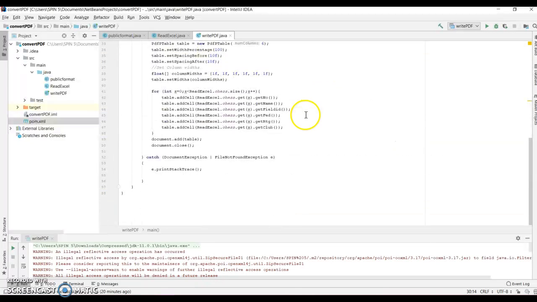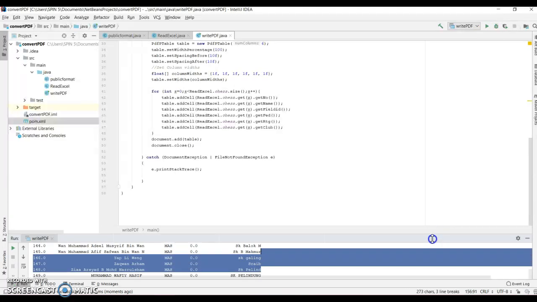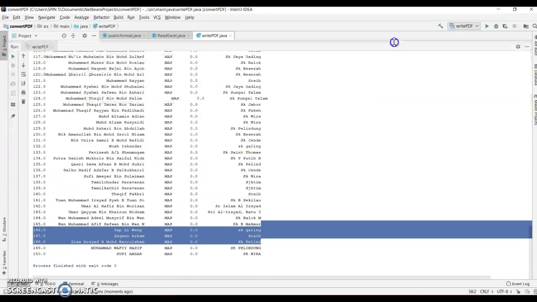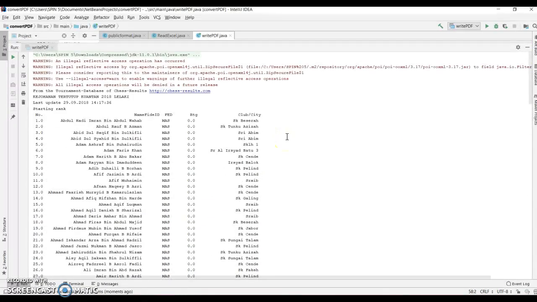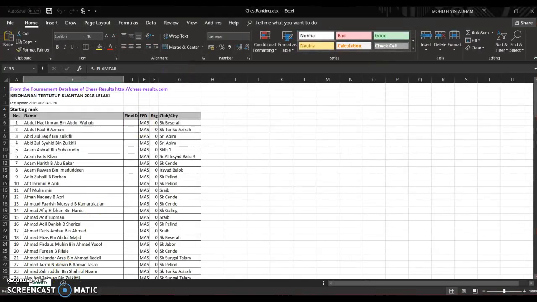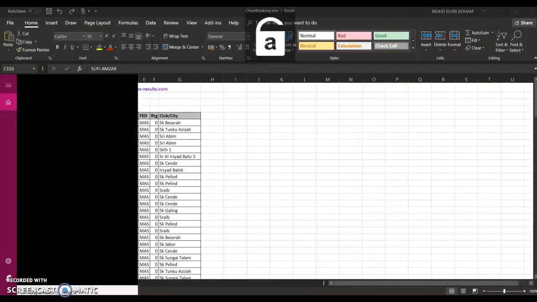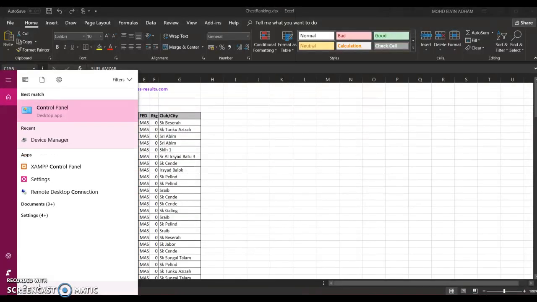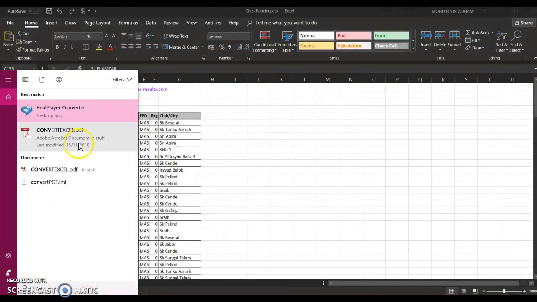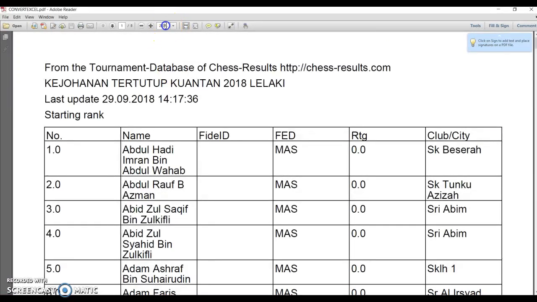After you are done with this, you need to run the file. Okay, so the data is successfully printed. So this is the way to read the data. The next thing you need to do is to find the converted file. So this is the file that has been converted into a PDF file.